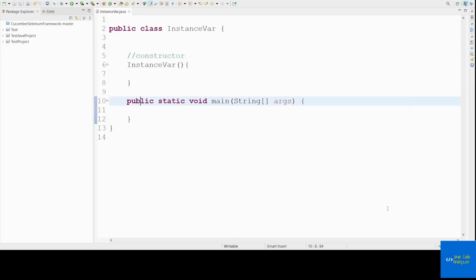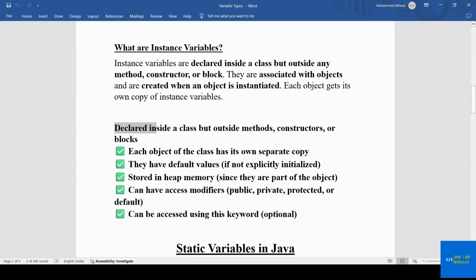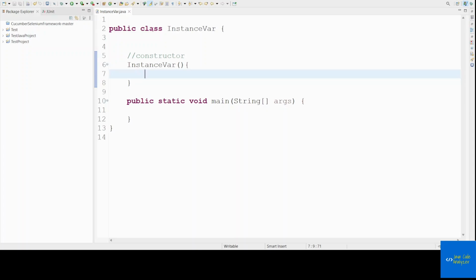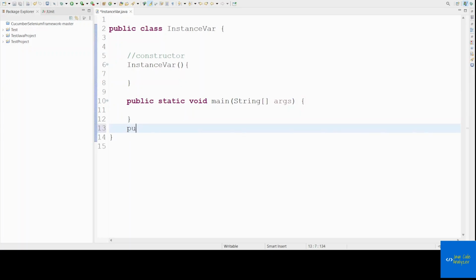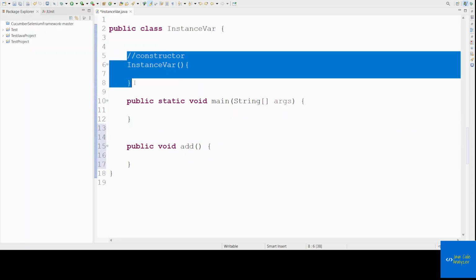Now let's come to the characteristics of instance variables. They are declared directly within the class, but outside methods, constructors or blocks. So where is the class? Here, directly within the class, outside any constructor or any method. We can have not only the main method but other methods also, for example void add. So it should be declared outside a constructor or any methods.